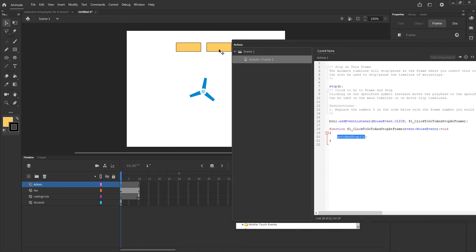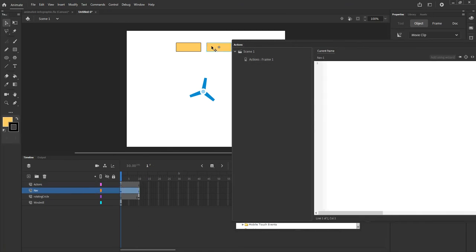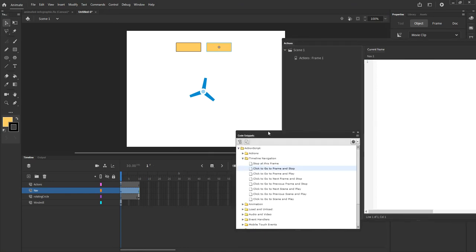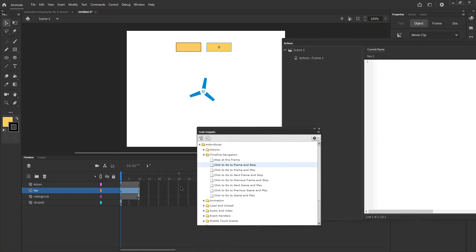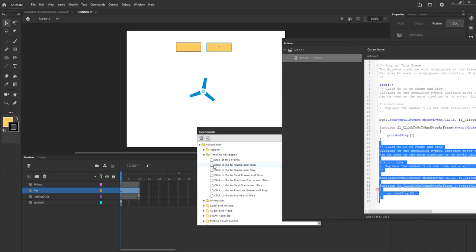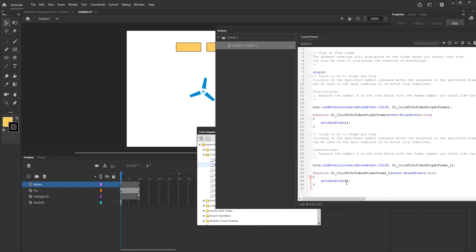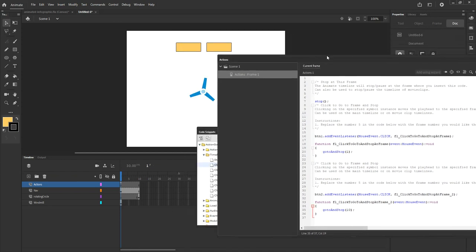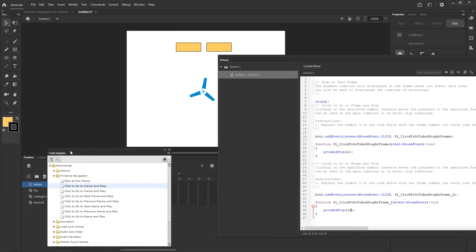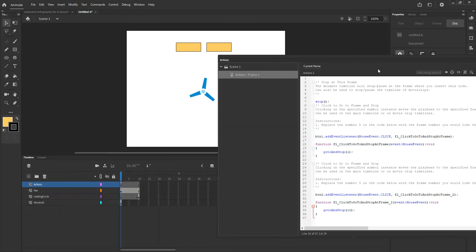Now let's do that for button 2. Let me select button 2 on the stage. Let's go to my snippet. I want this one to go to and stop frame 10. So double click on that. And just like with the other one, I'll go ahead and change my number 5 for number 10. And that is that. Let me go ahead and collapse my snippets really quick.